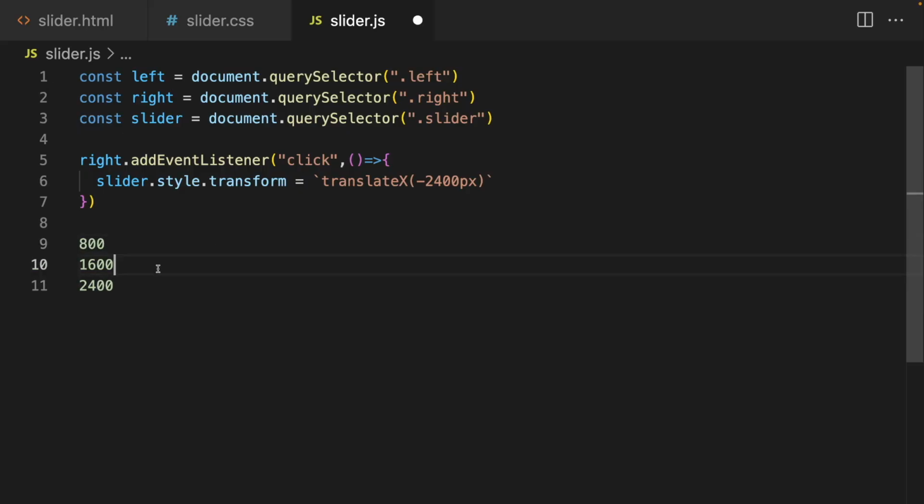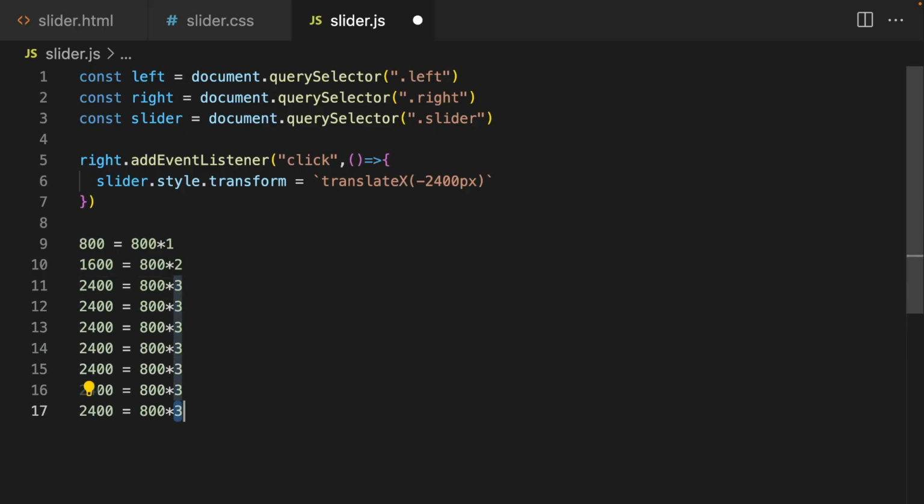First click, second click, and third click. It's really simple, actually. It equals 800 multiplied by 1. And this one, 2. And this one, 3. So we are gonna need those numbers, basically, for each click. Of course, if we have other images, we are just gonna increase this number.